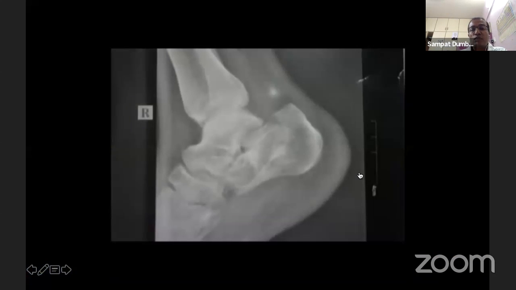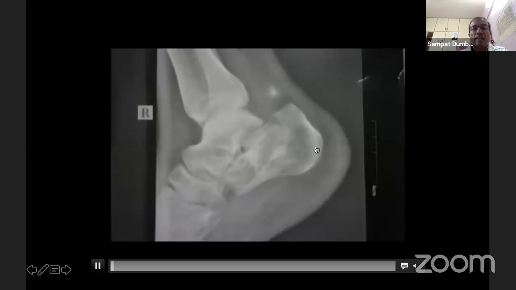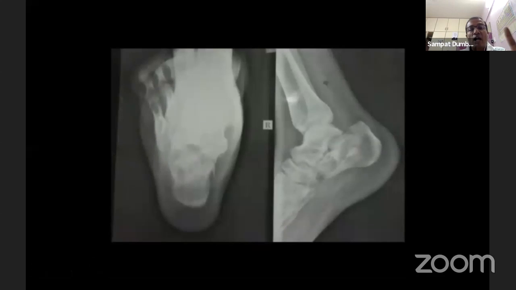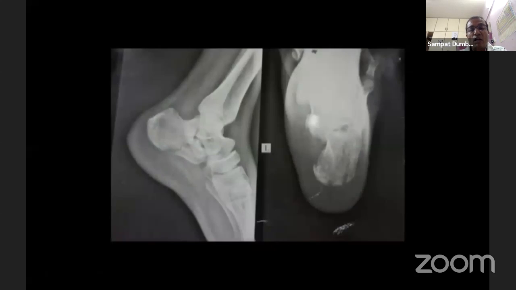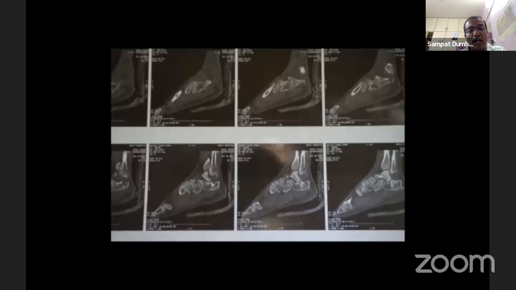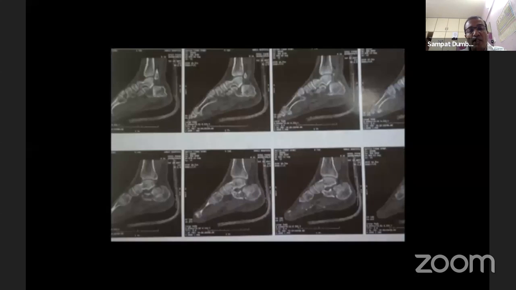I'm running a short video of a few minutes. I'm just going to show you. This is the axial view. At the end of the video, I'm going to show you how to see this axial and Broden's view. I tell you one thing: I tell all my junior surgeons, don't start the case unless you see a good axial view, and don't leave the OT unless you see a good Broden's view.